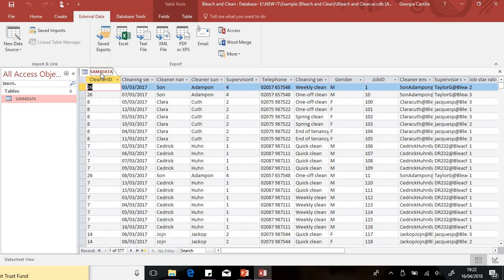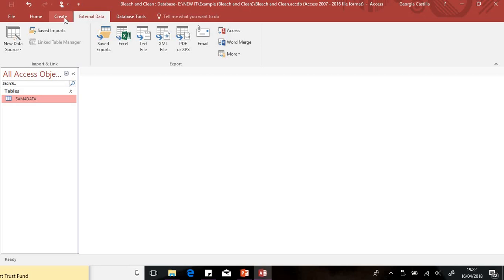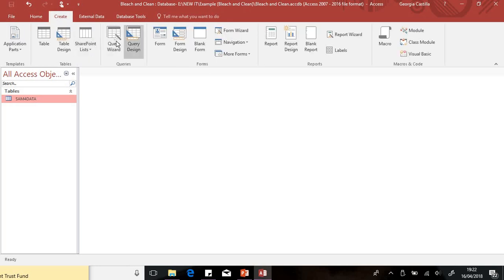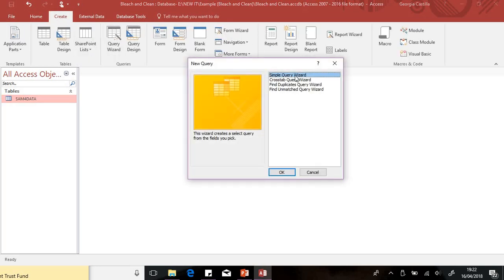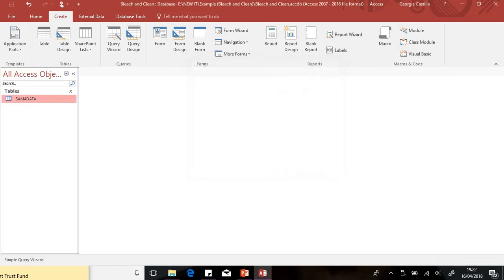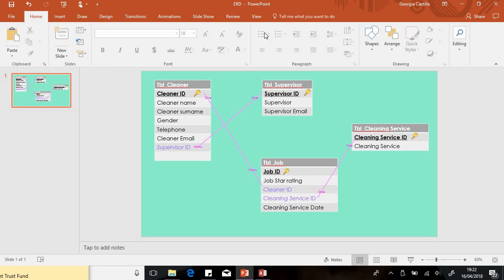And now it's time to organise it. It's not a complicated step, it's just you have to repeat it in the sense that you have to do a series of queries, so simple then duplicates. So first one you're going to do, we don't have to do them in any specific order, but you can see that for my cleaner ID I've put cleaner ID, cleaner name, cleaner surname, gender, telephone, cleaner email, super ID.